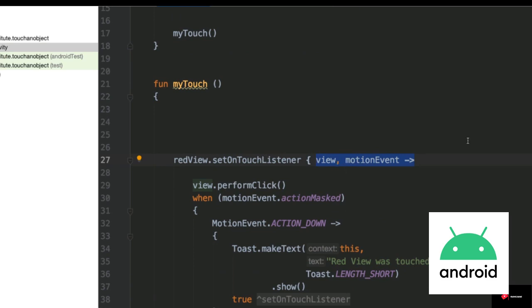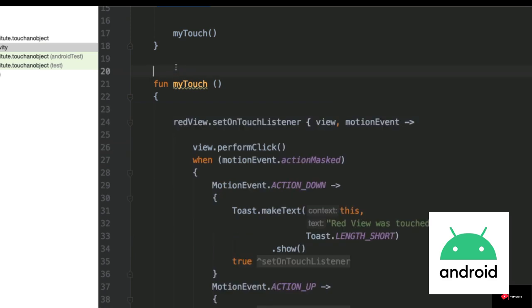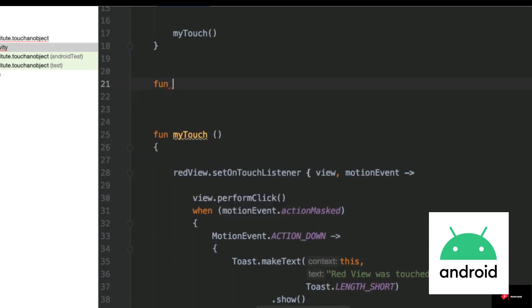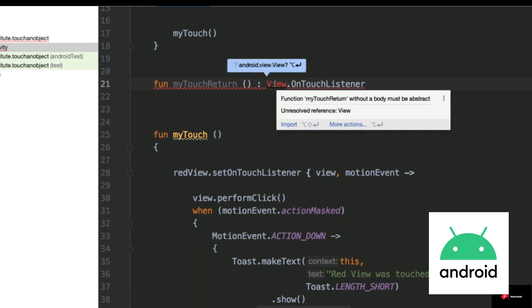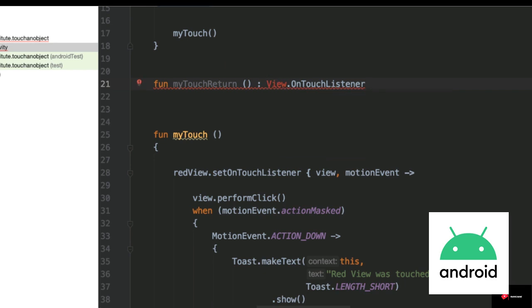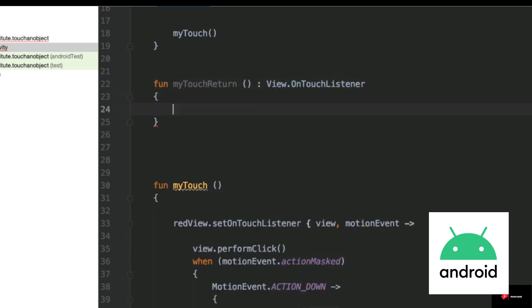There is another way, which is this type, the return that we want for the on touch listener. I'm actually going to go ahead and put it in a new function. So let's see how I'm going to do that. I'm going to say this is another function. Let's call it my touch return. You can call it anything that you want, the thing that really matters about this function is that it returns a View.OnTouchListener, and you probably have to import View, which is by holding Alt Enter and saying import. And now I've got a function called my touch return that returns a View.OnTouchListener. And now I could go ahead and write the body of it.